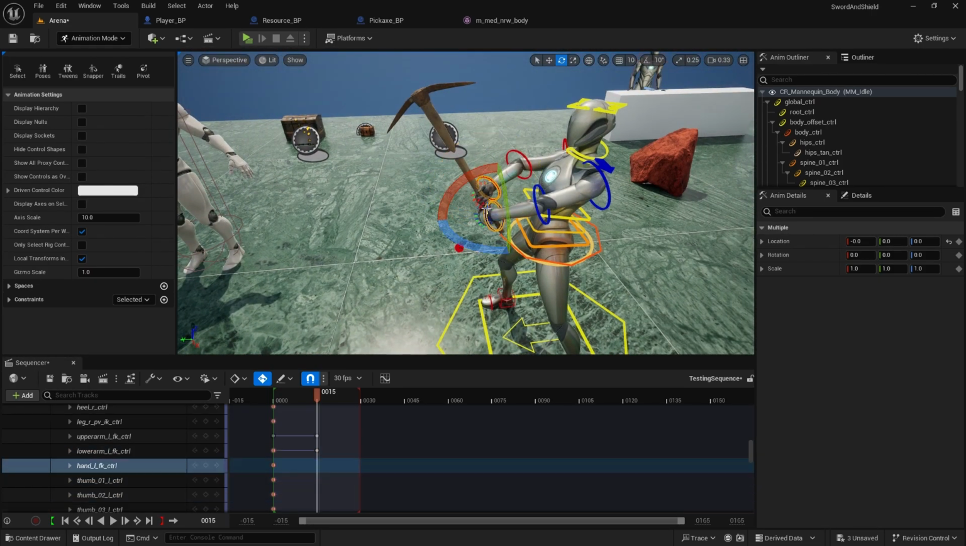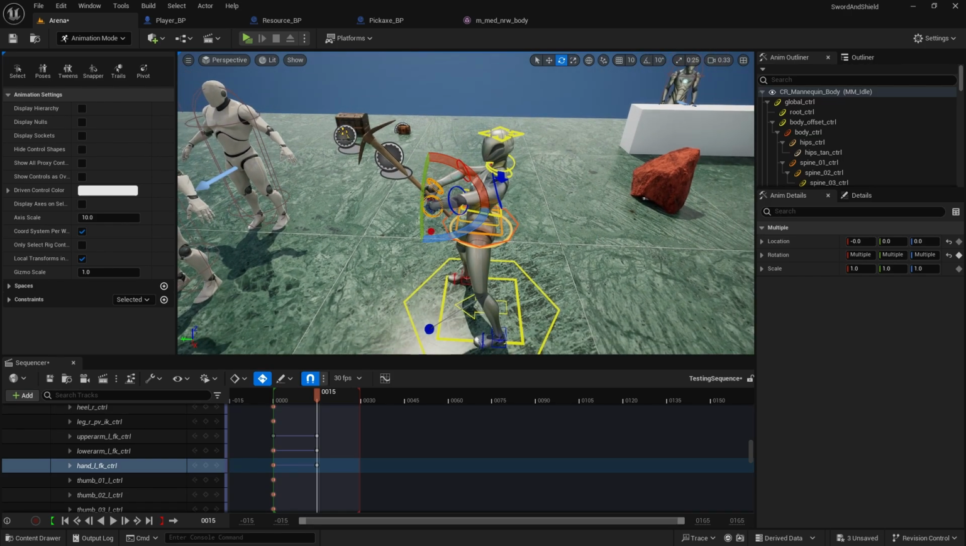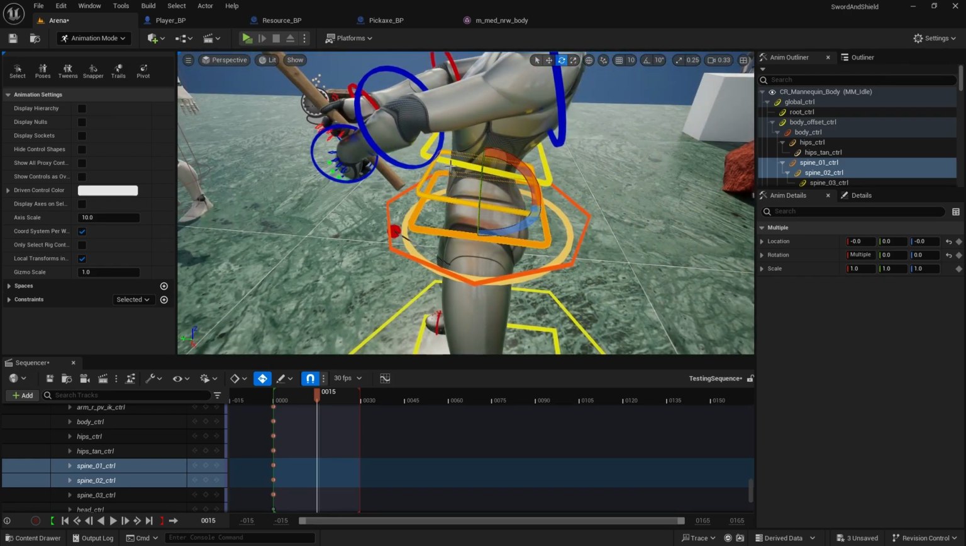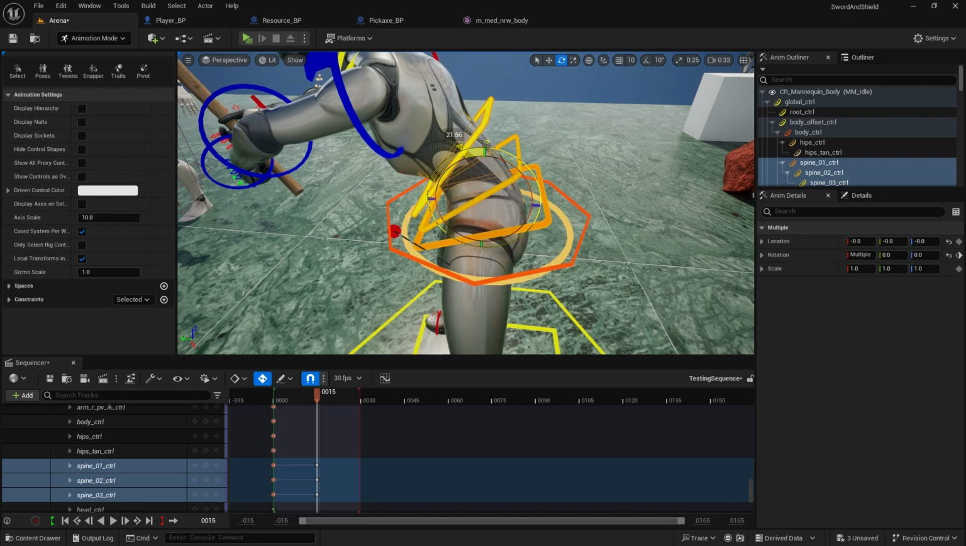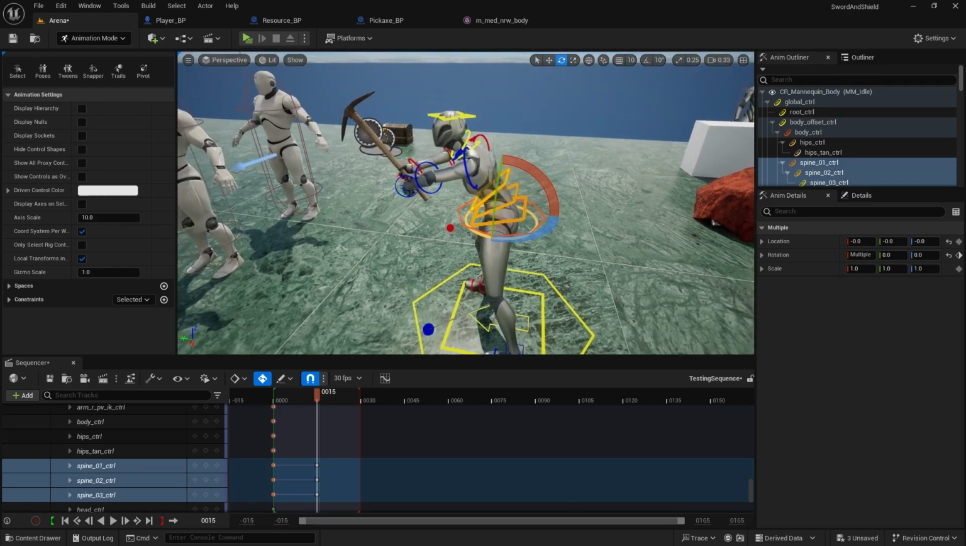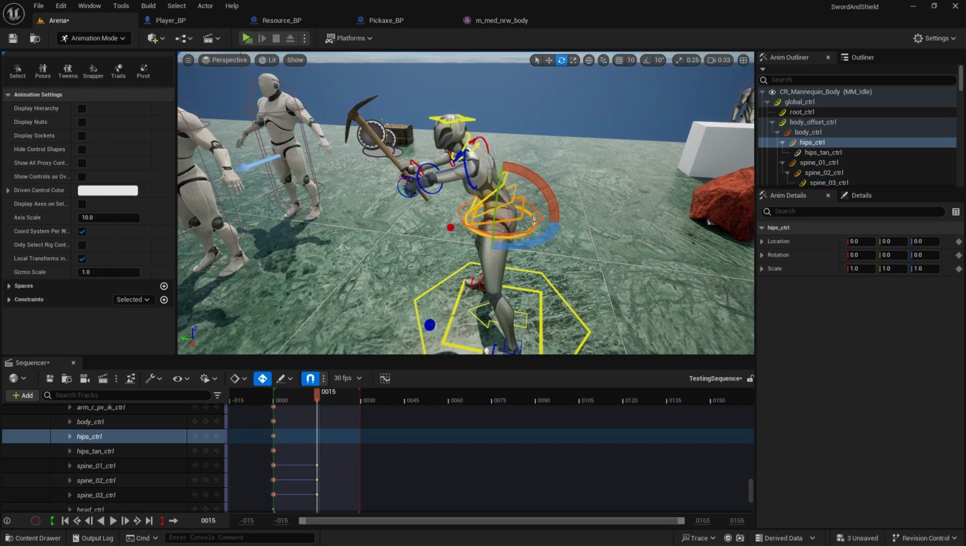No, that's not elbows, wrists. Select them both and bring them down so it kind of rotates. But then the pickaxe is still quite high because we're leaning backwards, so we need to select the spines, these bones, and rotate forward. Maybe even the hips.